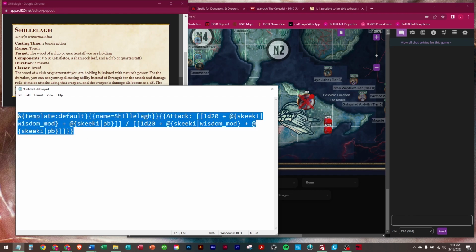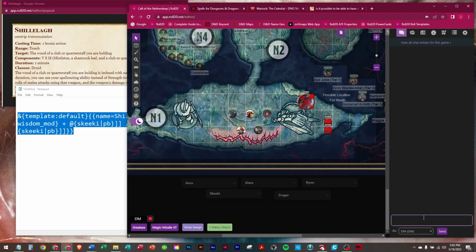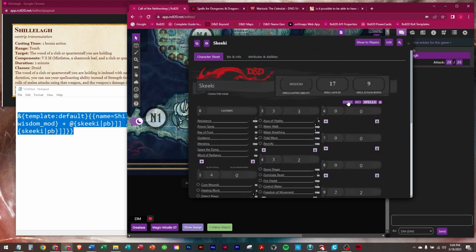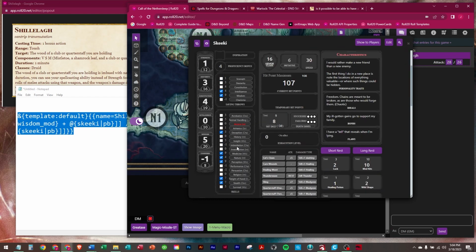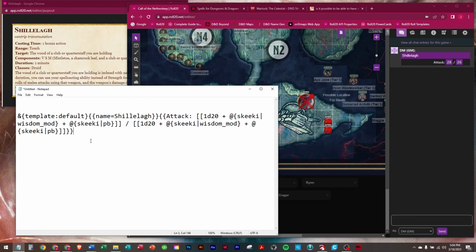So let's look at this, run it, and you can see a 28 and a 25. So let's double check and make sure that that's right. If we come over here, we know that Skeeki's wisdom modifier is a 5, right? And then proficiency bonus is a 4. So 1d20 plus 5 plus 4, that is correct. He rolled a 19 on the first one and a 17 on the next one. Pretty good rolls.